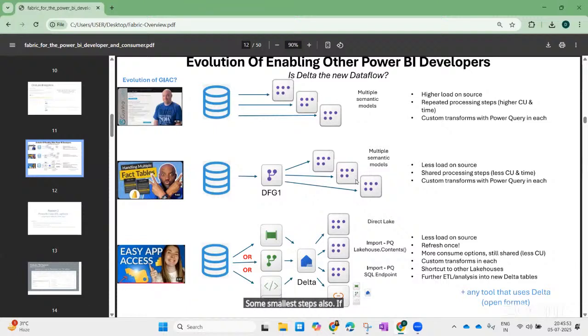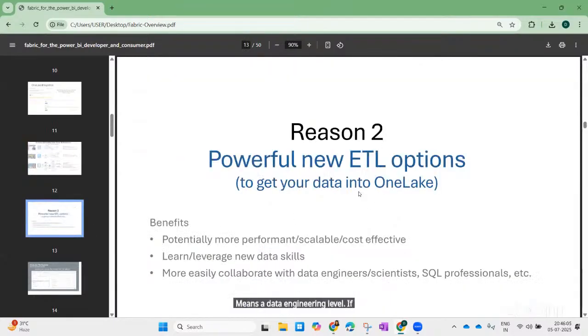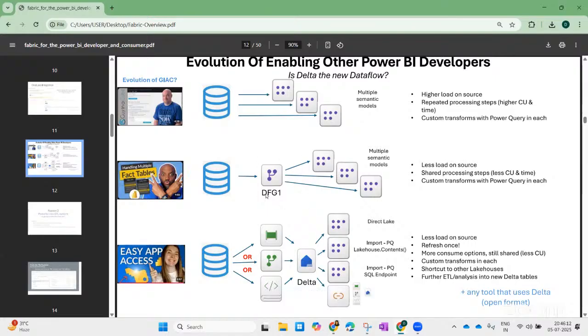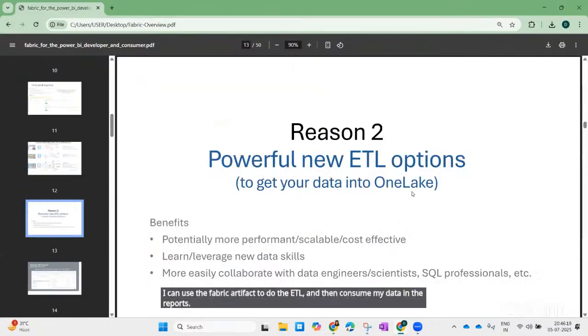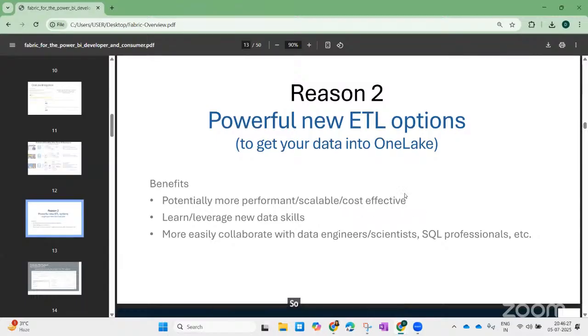If I have the access and the capabilities, why would I do those steps in Power Query? I can do that step at the upstream level, meaning at the data engineering level. If I have access, then I can do the ETL there. So instead of using a dataflow, I can use the Fabric artifact to do the ETL and then consume my data in the reports. So that's why we need powerful ETL. That will be cost effective.